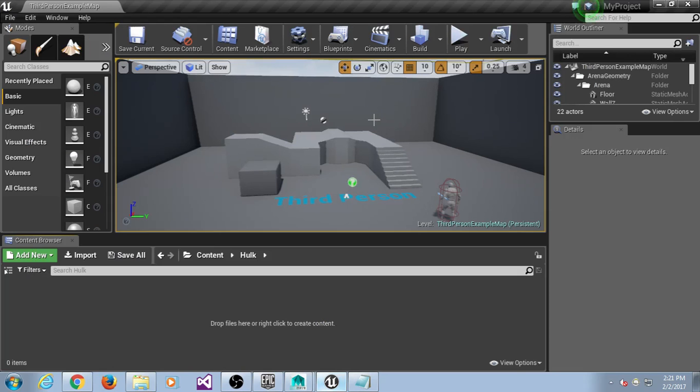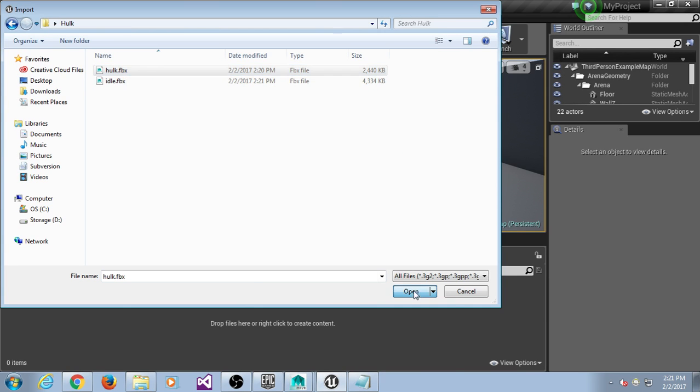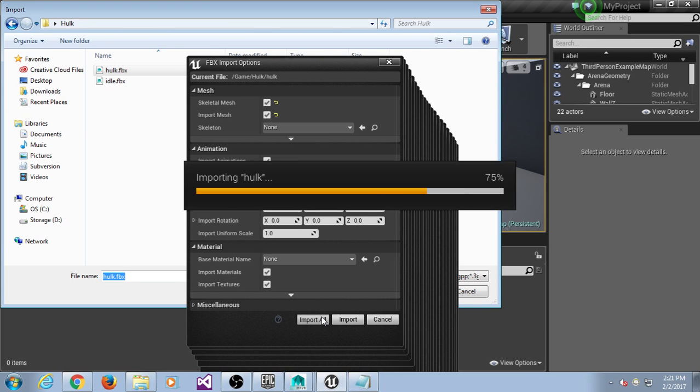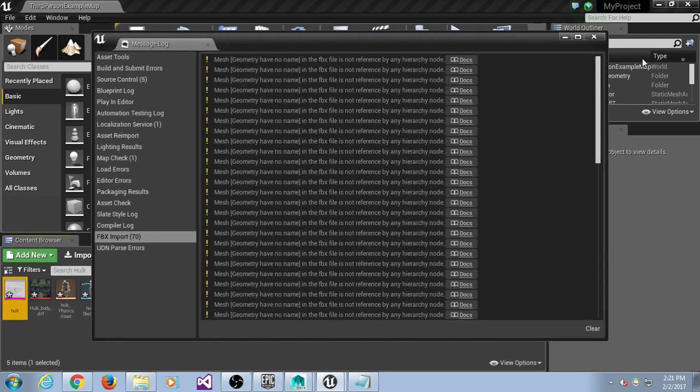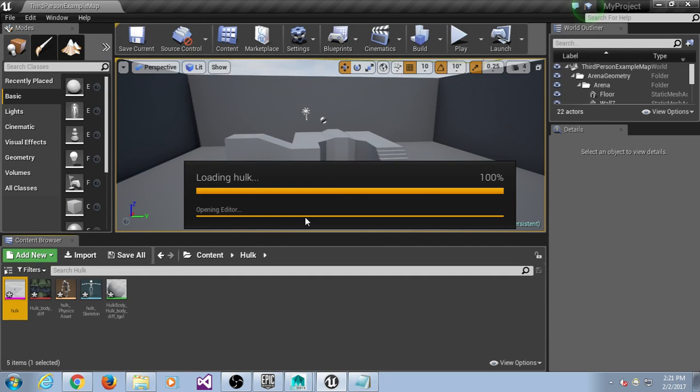All right, now I'll go into Unreal, and in my Hulk folder, import the Hulk. Now we have success, import all. It's gonna complain about some stuff, but that's okay. Double click on Mr. Hulk here.